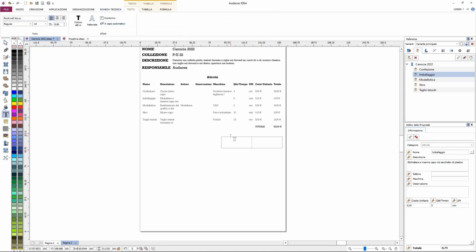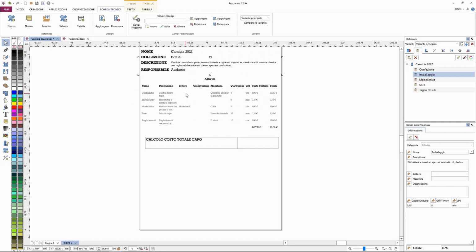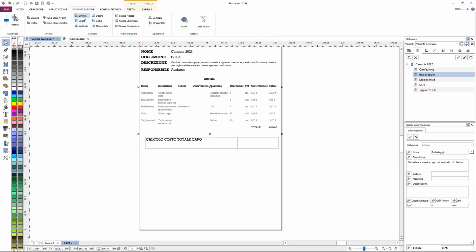In the left part, double-clicking on it, we write total cost calculation, and if necessary we adjust the size of the table by simply holding down on the outline and dragging, while we use the Organization tab to manage its position. In the right part we will enter a formula, click inside the cell, then insert an equal.